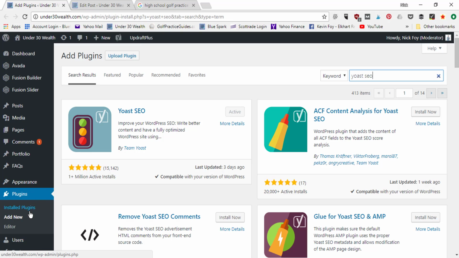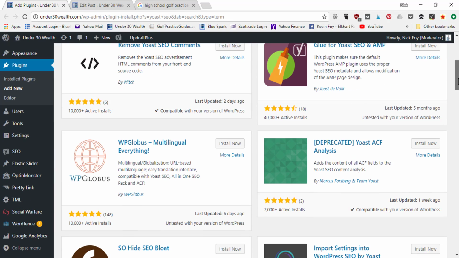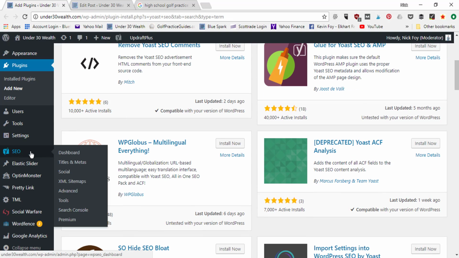So go to plugins, add new, search YOAST SEO. It's going to come up. It's got the stoplight. Click activate. Once it's activated, it'll say active here. And then you can check it out in your plugins tab if you want later. But in the meantime, they're going to go ahead and make a tab for it. So when we come down here, there's a little tab that says SEO and it's got the little YOAST logo. So you'll go here to your dashboard.